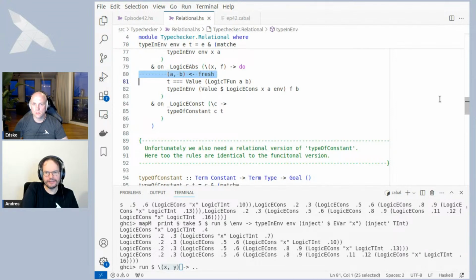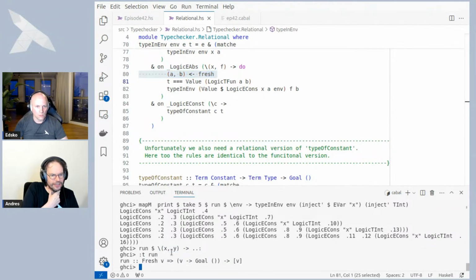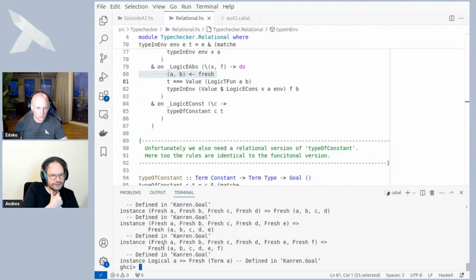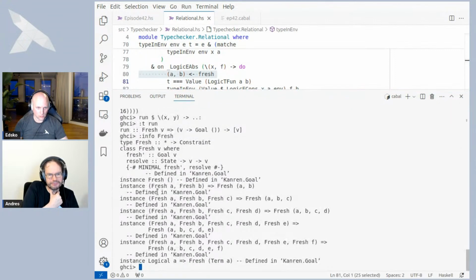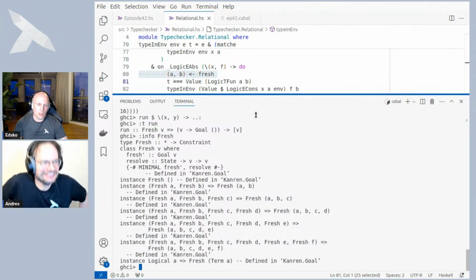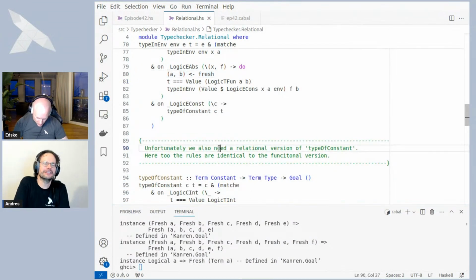There's a follow-up question. Does that work without fancy extensions? I think that in itself is just normal type class overloading. So that's relatively unfancy. If you look for the type of run, you'll see this fresh instance constraint showing up. And if you look at :i fresh, you'll probably see that there are instances for various different tuple types. So I wouldn't call this particularly fancy. For the whole library, it depends on what you mean by fancy.